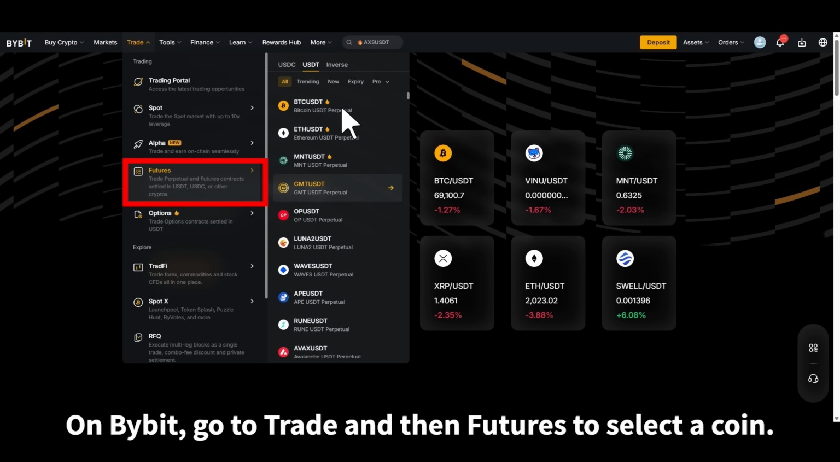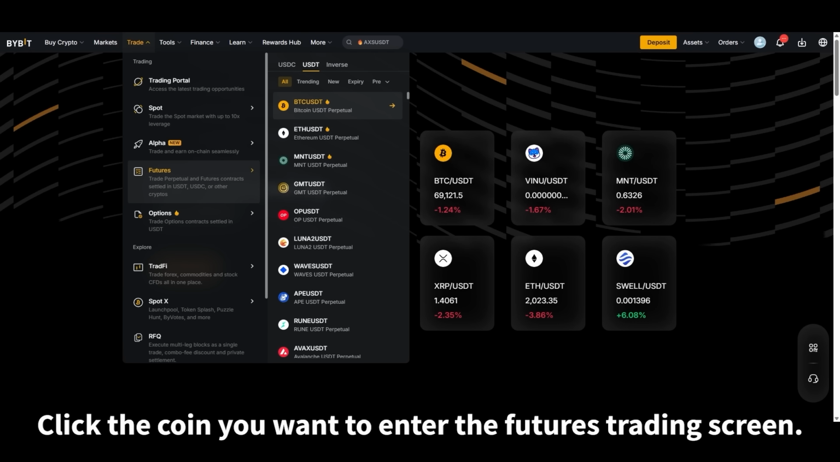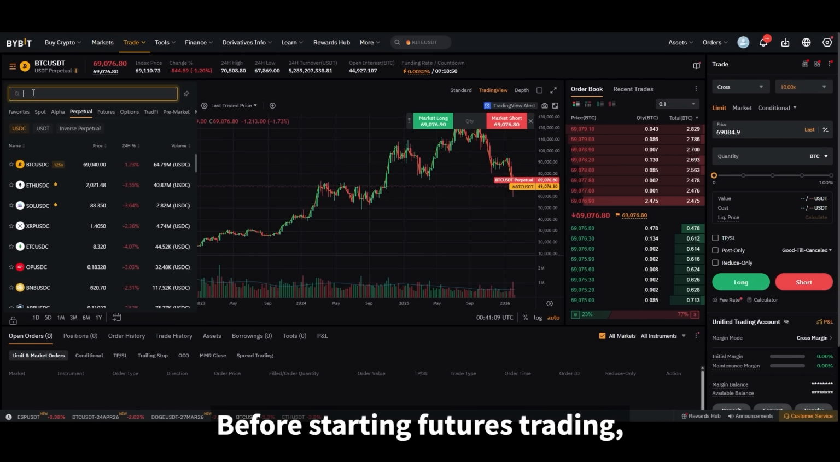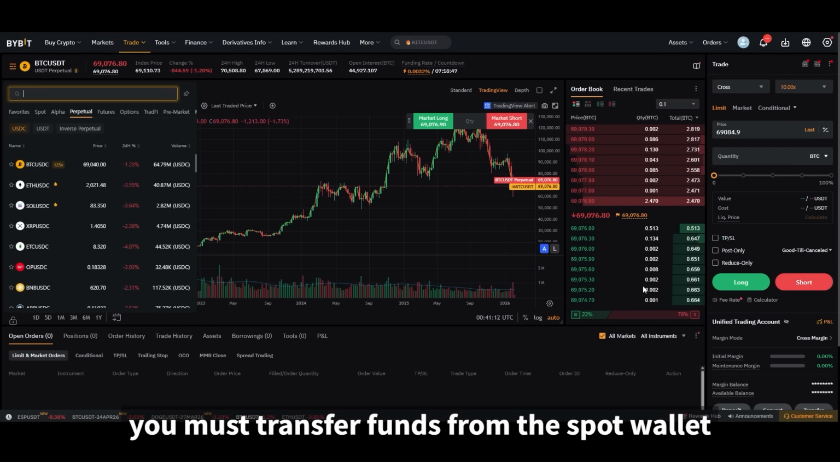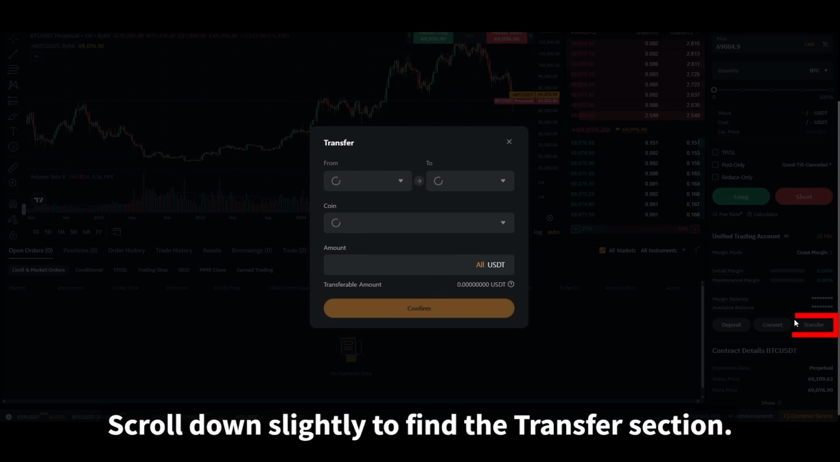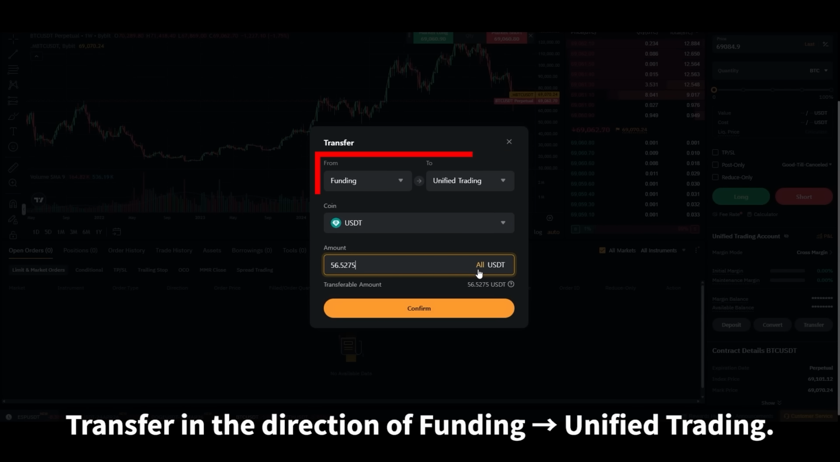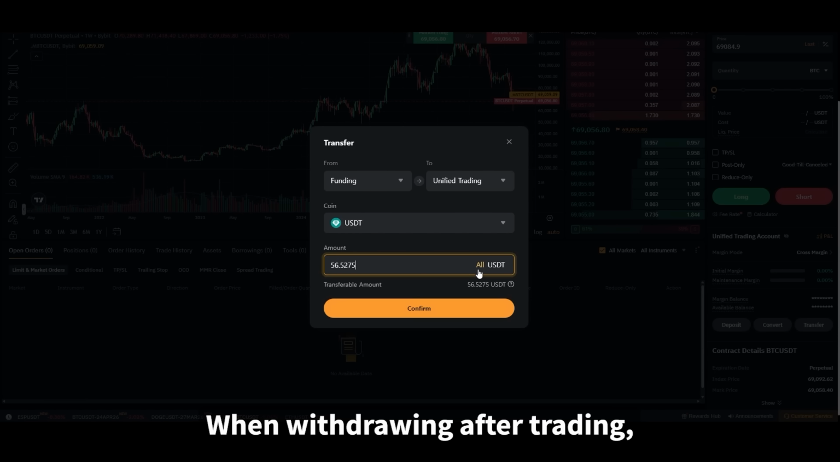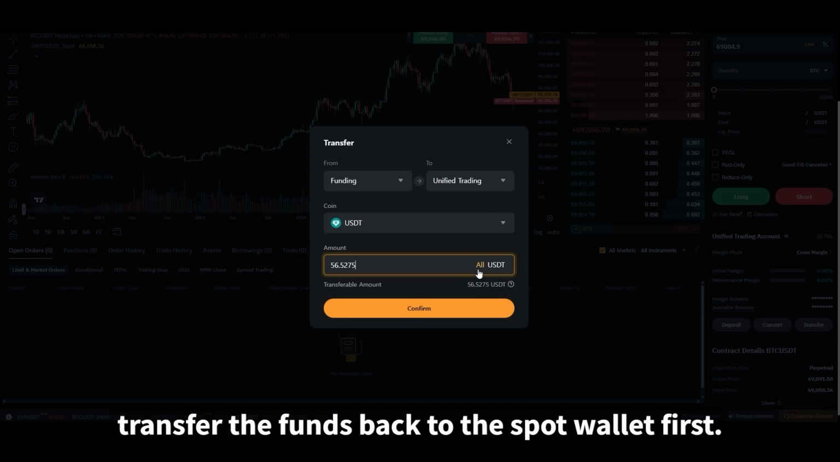On Bybit, go to Trade and then Futures to select a coin. Click the coin you want to enter the futures trading screen. Before starting futures trading, you must transfer funds from the spot wallet to the futures wallet. Scroll down slightly to find the transfer section. Transfer in the direction of funding unified trading. When withdrawing after trading, transfer the funds back to the spot wallet first.